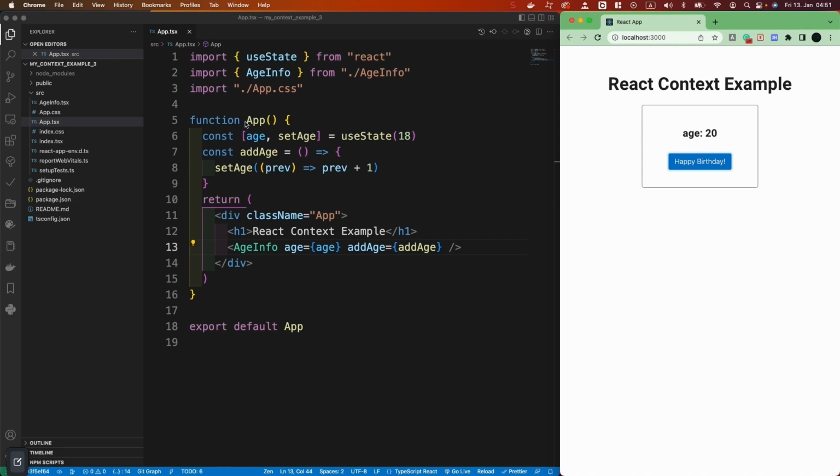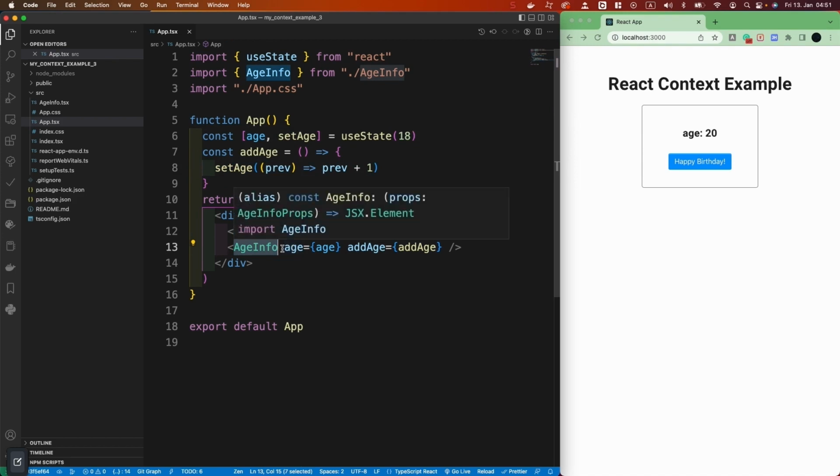It's simple. At first, go to the app component, and inside is the age info component, which shows the age and a happy birthday button. So where is the data? The data is in the big app component. I created the age and setAge with useState, and then wrote the addAge function, and I passed the data from the app component to the age info component through age info's props.